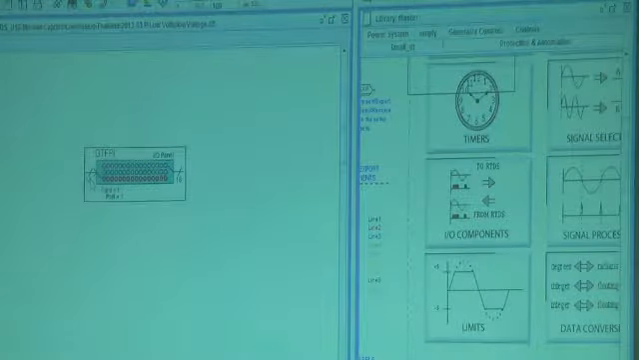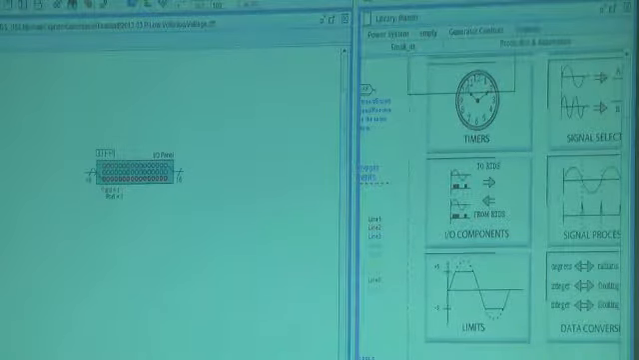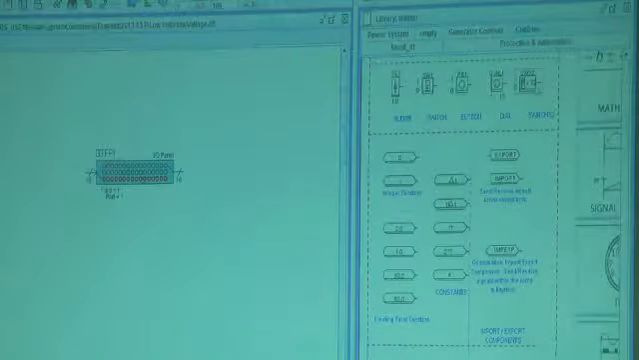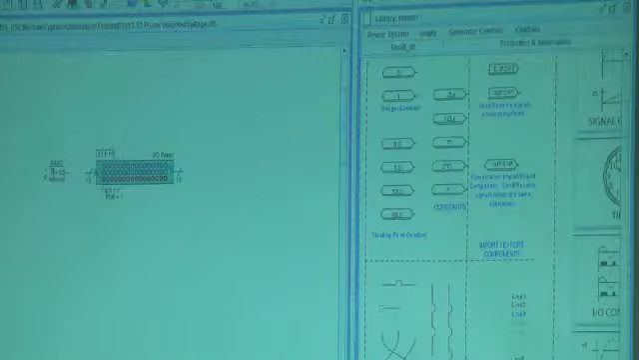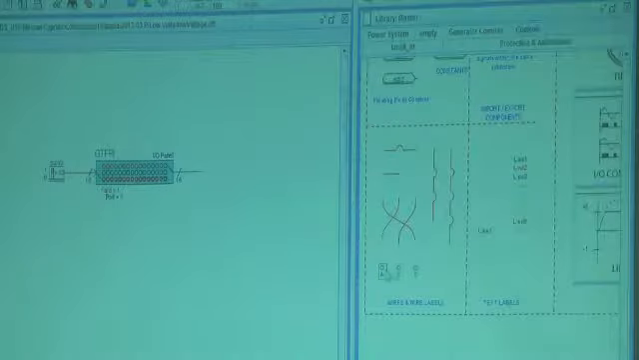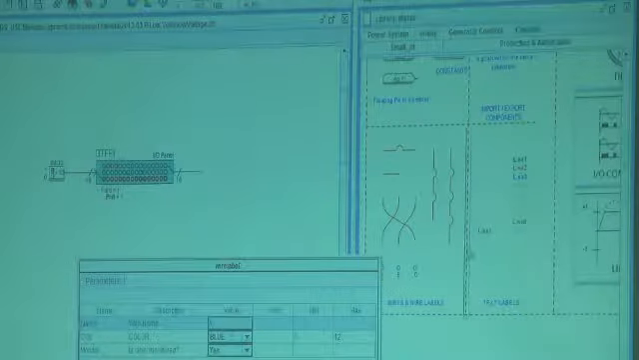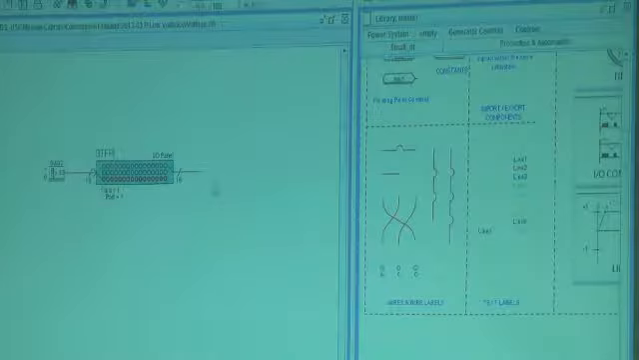So here we have the 16-bit inputs, or 16 channels of inputs, and 16 channels of outputs. So on the output side, I'm going to use the binary switch again. And on the input side, we'll just be monitoring the input.